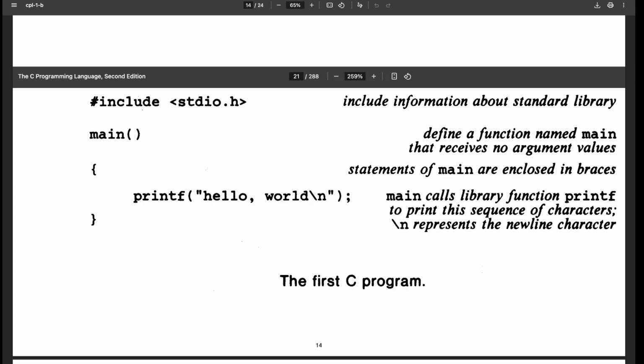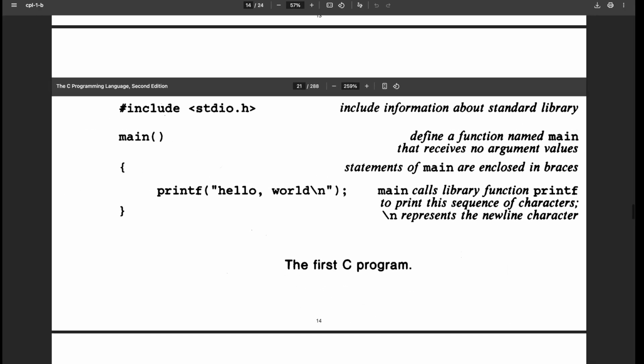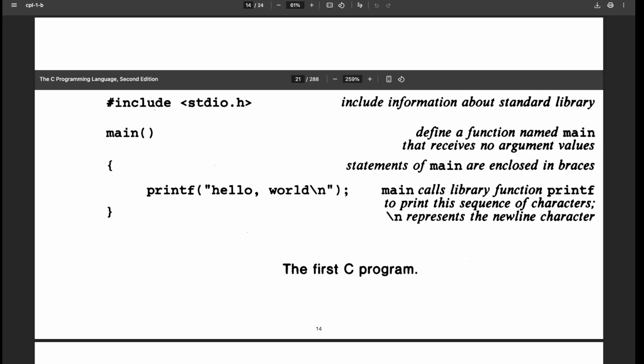Next is the printf. This represents a function call. A function call consists of the function name, and within the parenthesis we mention the argument. So here the main function calls the library function printf. Why am I calling it a library function? Because this printf is something that I have not written. It is part of the standard input output header file.